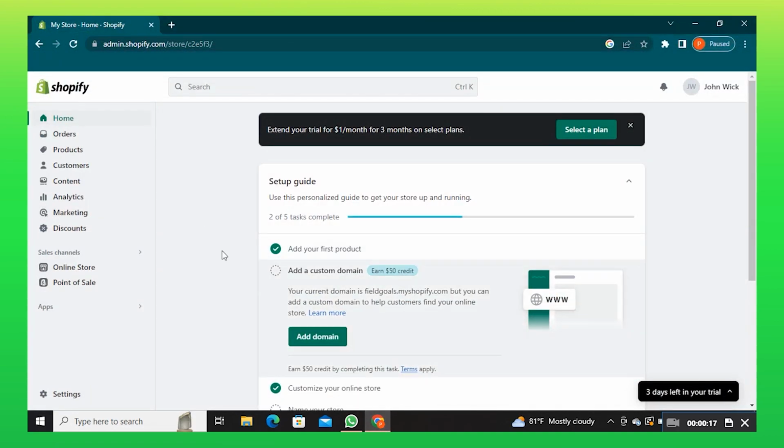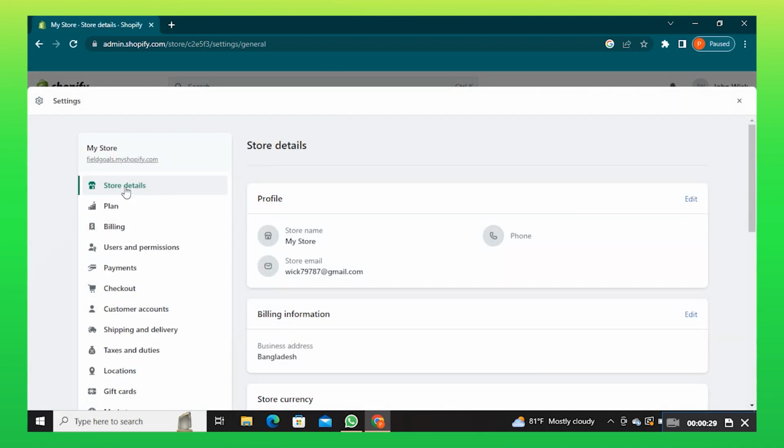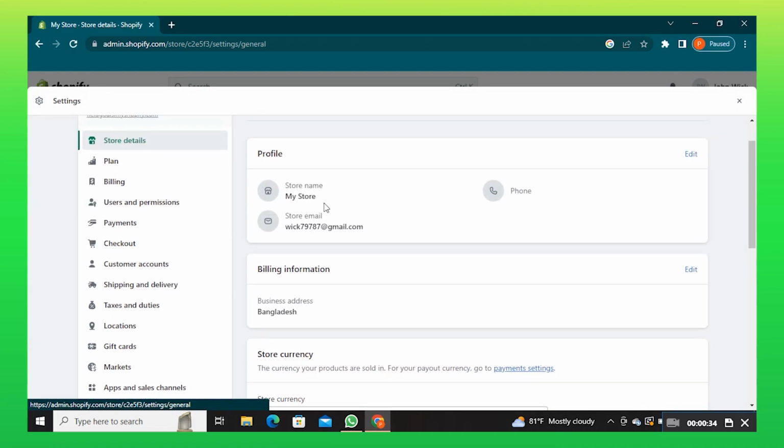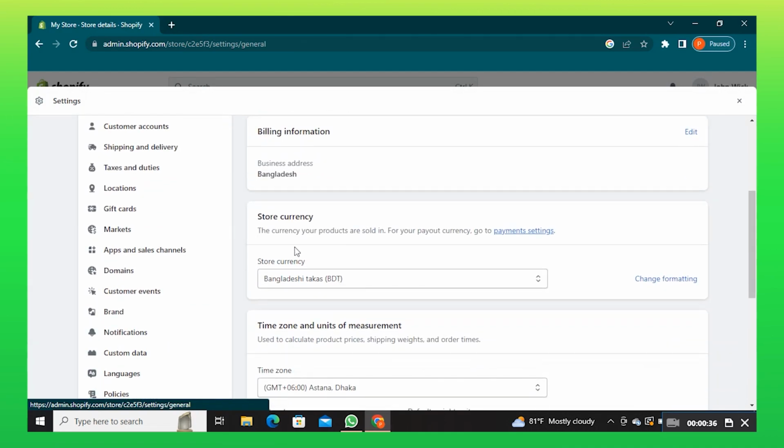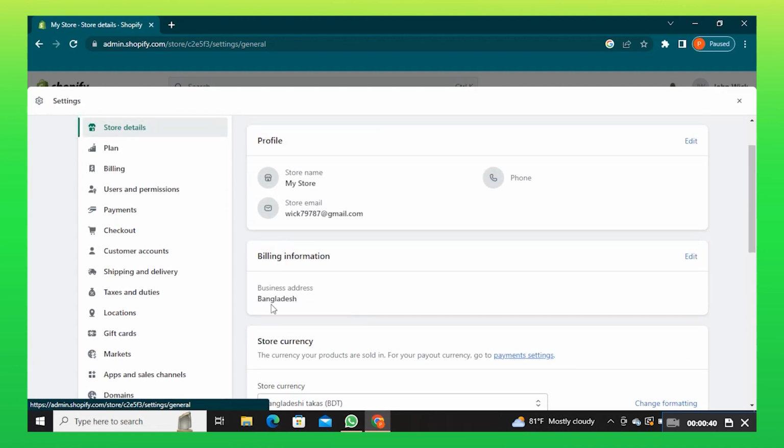First, go to your Shopify account. Here, click on Settings on your bottom left corner. Then go to Store Details. Now there is a specific option to change country here, so click on Edit right next to Billing Information.